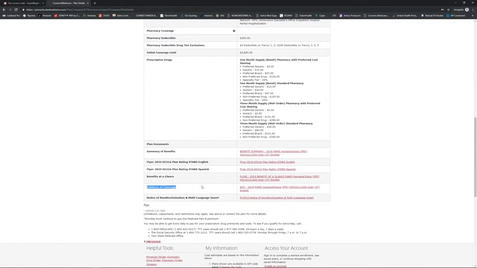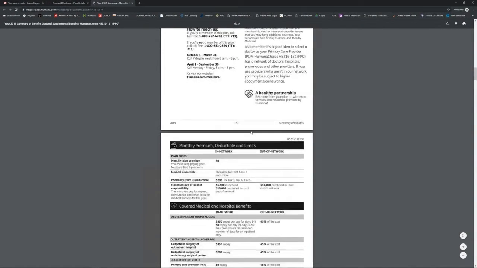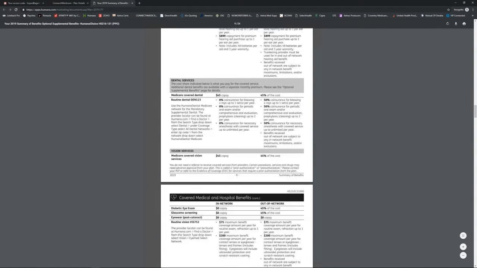It gives you their EOC, the multi-language insert, non-discrimination insert, your stars rating, summary of benefits. This is all the required stuff that you need to leave behind. And it's just a simple PDF that they can actually save to their computer. So if you ever need materials, you can print it off here as well.